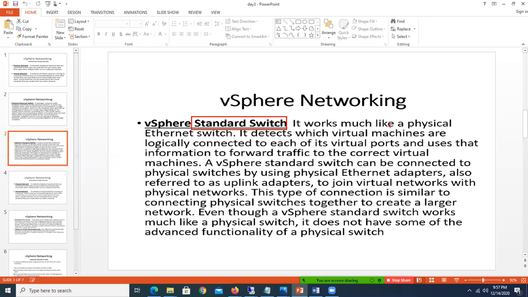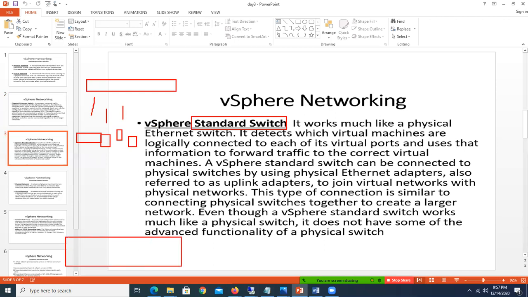It works much like a physical switch. With a physical switch, how are you connecting? With the help of cables, we are connecting all the devices. This is the physical switch. Similarly, once you install ESXi, on the ESXi you have a virtual switch. Okay. So whenever you make any virtual machine on top of ESXi, these virtual machines are also connected to this particular switch.